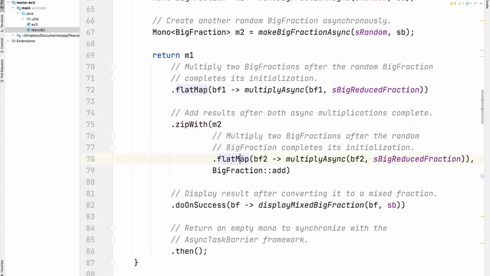We're then going to go ahead and multiply the second big fraction asynchronously. So when that completes too, so all this stuff is running, and when everything completes, then we're going to add all the results together. And the last thing we're going to do is display this as a mixed big fraction when everything succeeds, and we'll return the mono to void, indicating to the async task barrier framework that we're done with the asynchronous computation, so it can shut itself down if it's appropriate.